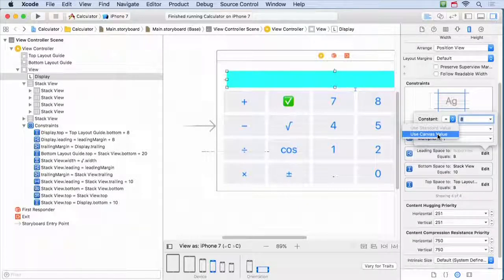We rarely want that. Almost never want that. That would mean that we had to have dragged it right into position. Maybe we use the blue lines, it might be right, but almost never do we want the canvas value. Instead, we're going to do what we do here to say what we want.